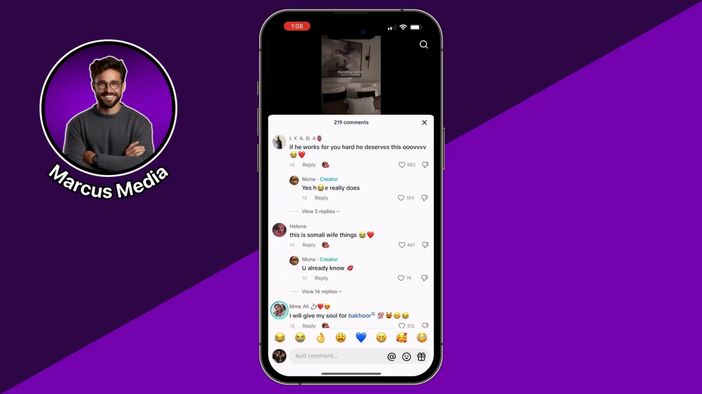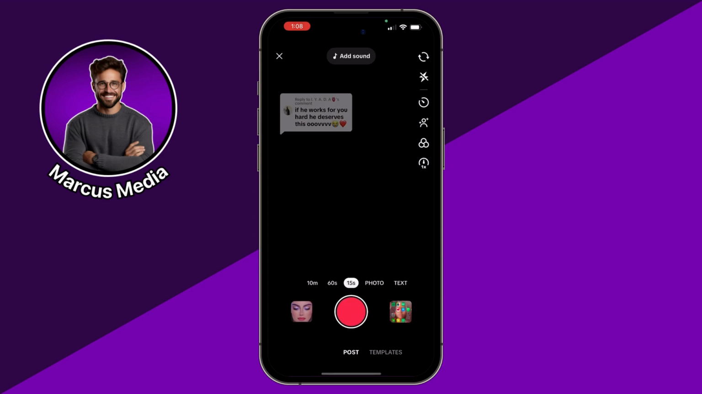And once you go into any comments, it doesn't necessarily have to be a comment on any other post. You can even comment on your own post, like, if someone comments on your post, you can go ahead and reply to that. But specifically, as you can see, you can reply with videos, you can reply with photos. So what you can do is obviously click on that.